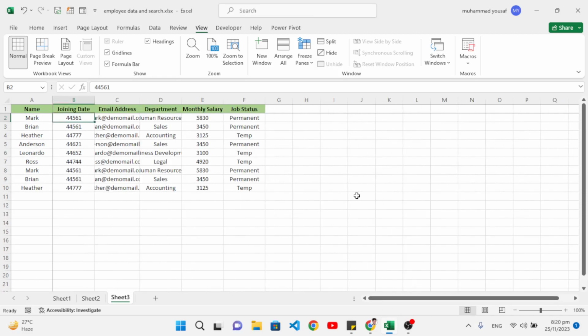So it was all about how to freeze the first row and first column simultaneously.